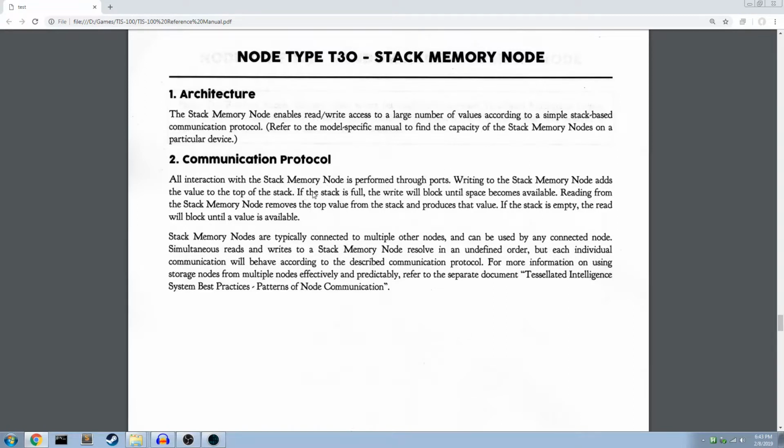Adds a value to the top of the stack, removes the top value from the stack. It's a LIFO. Okay. So it's not a queue, of course. Right. It's a stack, not a queue. Gotcha. Stack memory nodes are typically connected to multiple other nodes. Use any connected node, simultaneous reads and writes resolve in an undefined order. All right.